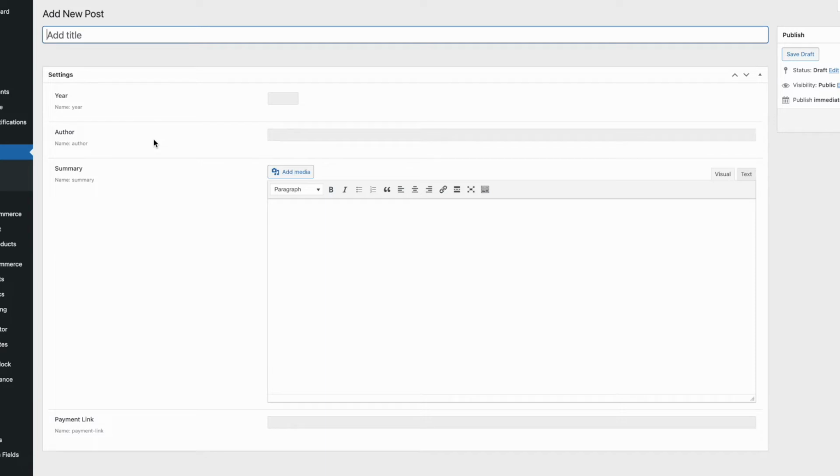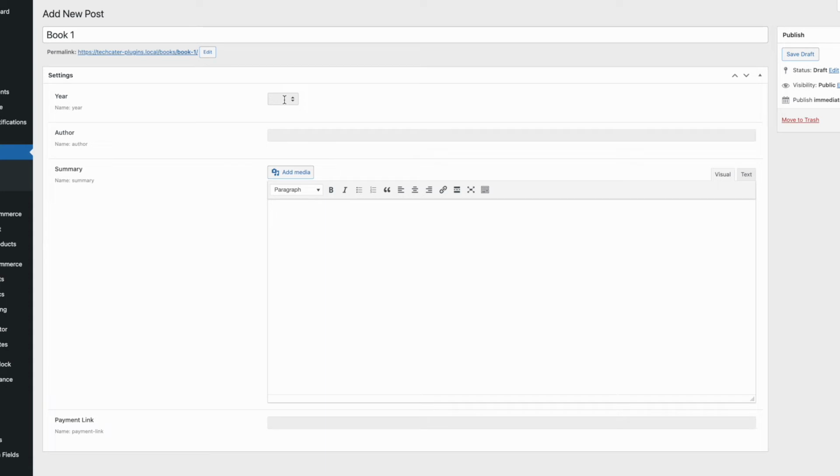So I can add a sample book. It could be book one, for example. Okay, and then for the year, I'm gonna put this year, author, Dale, and then the summary: this is a book of my life, for example, and then the payment link. You can get this one from Stripe, for example, or anything that you give customers so they can purchase the book that you created. And then after that, I publish.